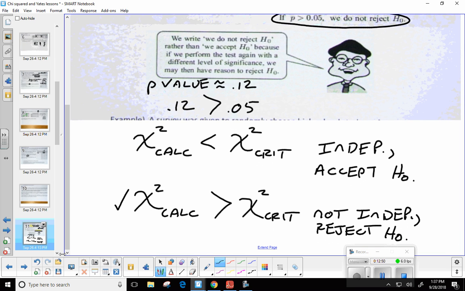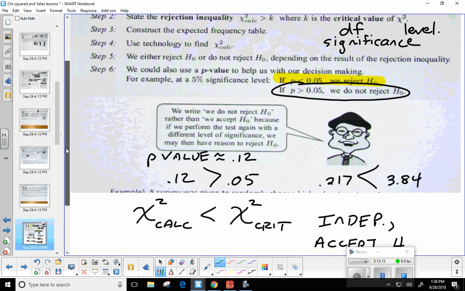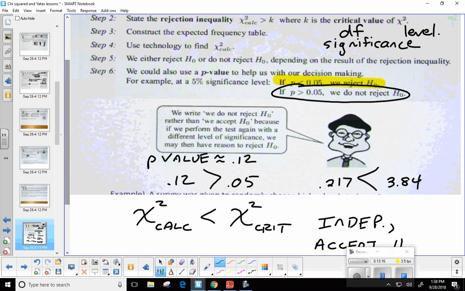Now remember, my calculated value was 0.217. The critical value was 3.84, and that is definitely less than the critical. So what's happening? They're independent. According to this, there's no relationship. Now, as far as the p-value goes, let's see if that's correct. This is saying that they're independent, there's no relationship, right? So our value should be bigger than our 5%.